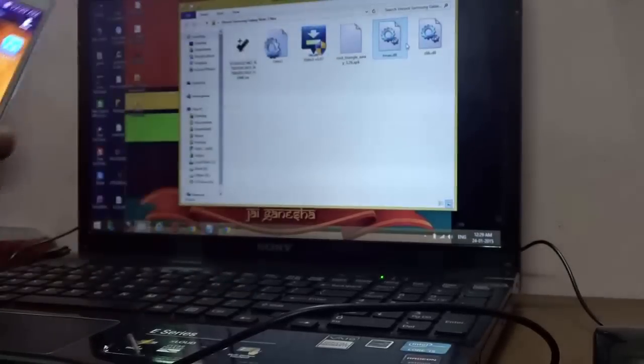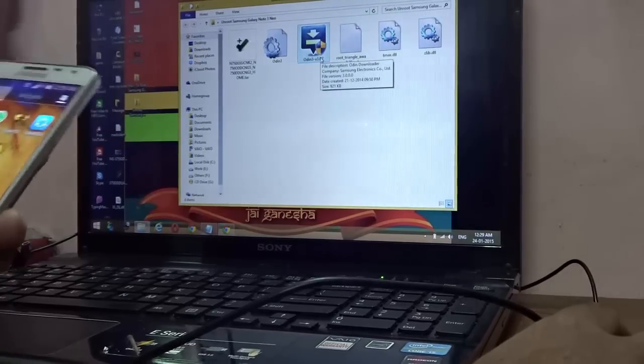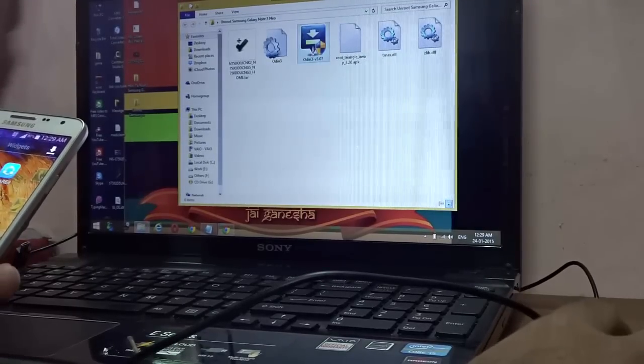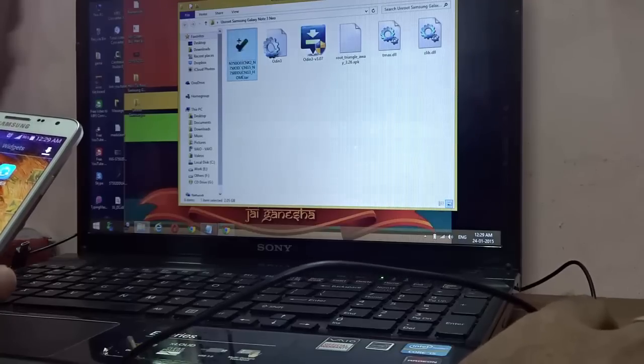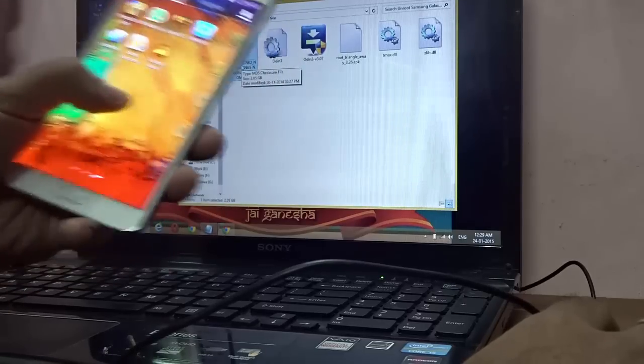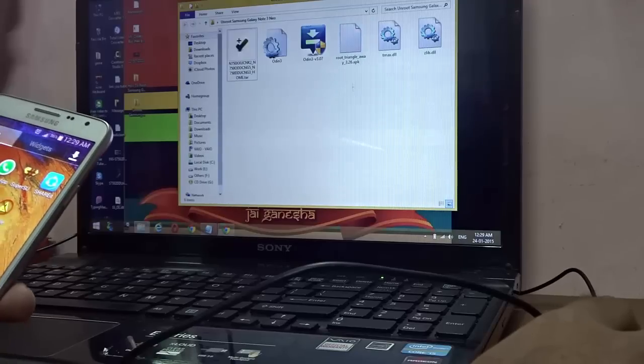To do the steps, you need to have certain files with you. Like in the description below, I've also given the download links. Primarily you should have the Odin file, that's necessary, and the original firmware of the Samsung Galaxy Note Trinio, and the Triangle Away root APK file. Now this is a paid app.